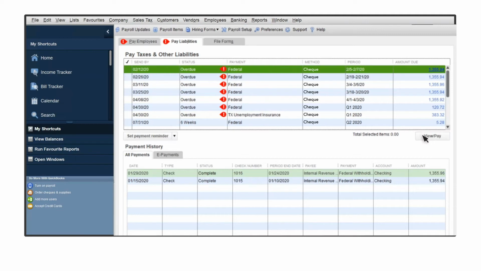In QuickBooks Desktop, it's good practice to back up your data regularly. But in QuickBooks Online, your data is stored securely in the cloud, so there's no need to back up manually. To back up your data before you migrate, follow these steps.